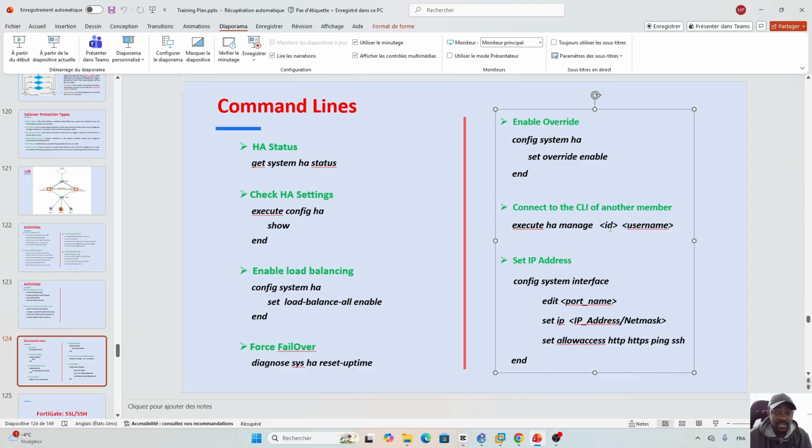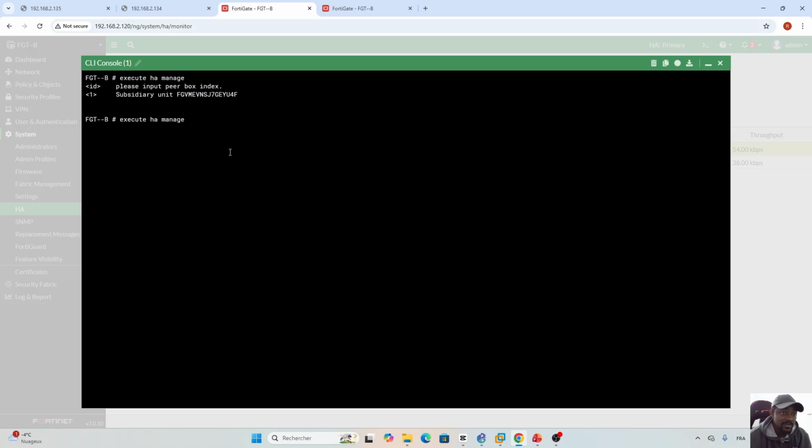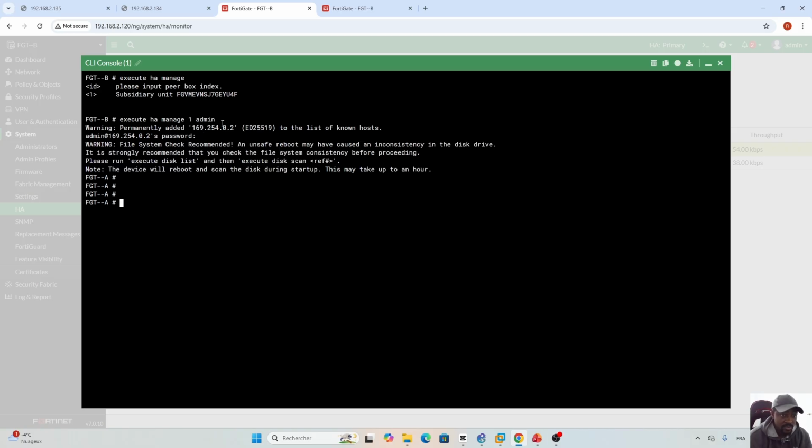Then you need to put the ID of the remote peer, and you put the username to connect to that other FortiGate. So here the ID is 1. Then I know the username to connect on that other FortiGate firewall is admin. So I'll hit admin. So I'll hit enter. Password, I provide the password. So you see now that I was previously connected on FortiGate B. So now you see I'm actually now on FortiGate A.